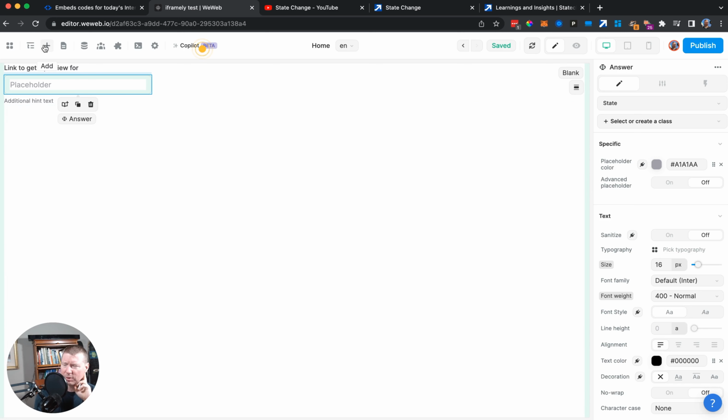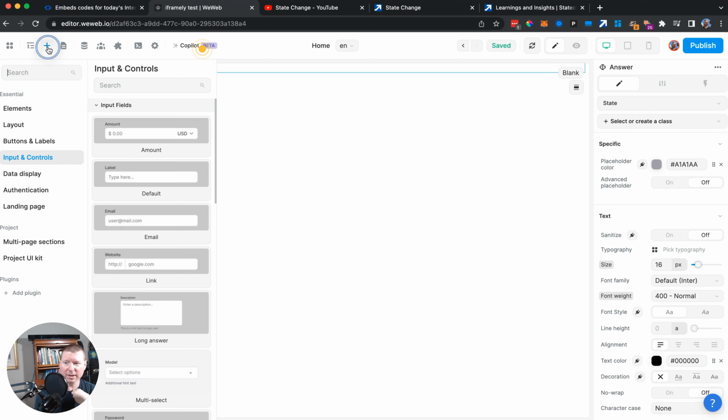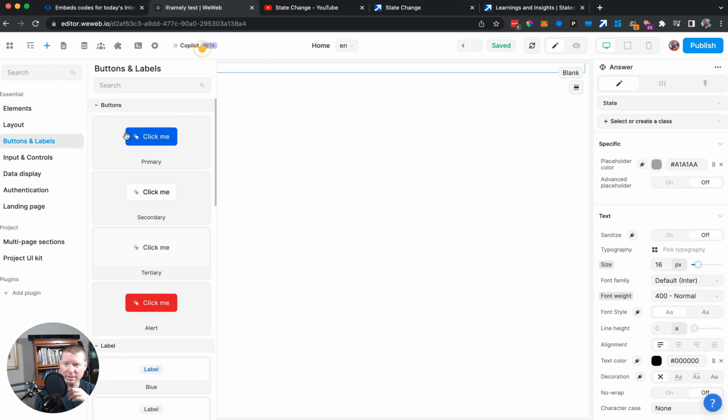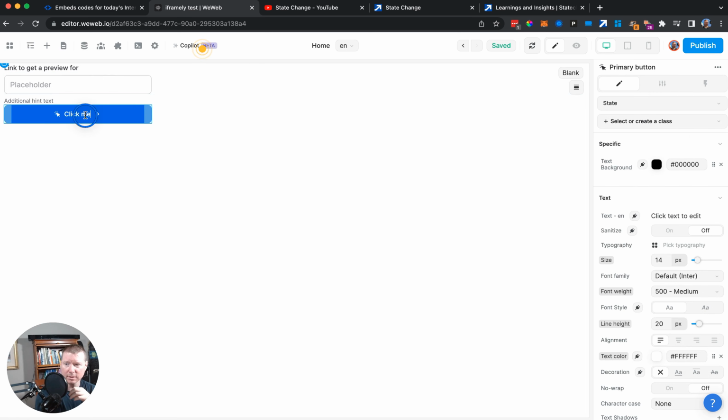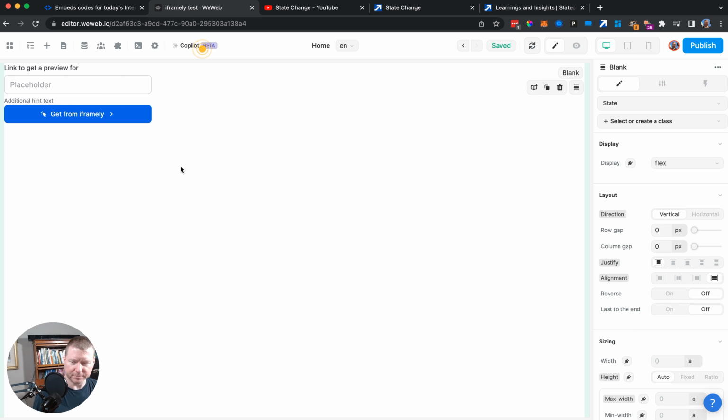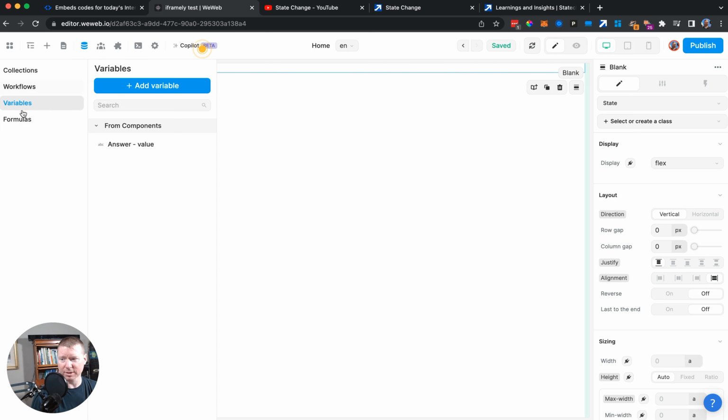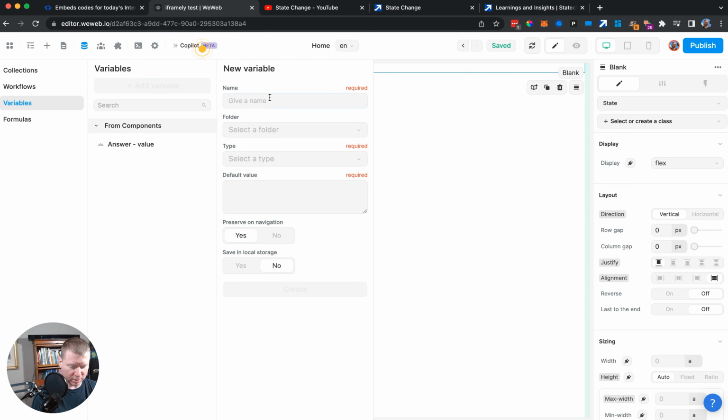And then we're also going to have a button so that after we've changed this, we can trigger getting ourselves whatever we need from Iframely. For that, we're going to need to add another element, and I'm going to add a button. All right, here's a button, Iframely. Now, this button is going to need to update a variable, so let's create a variable in WeWeb. We're going to say add a variable and call it oEmbed, just to make it easy to work with.